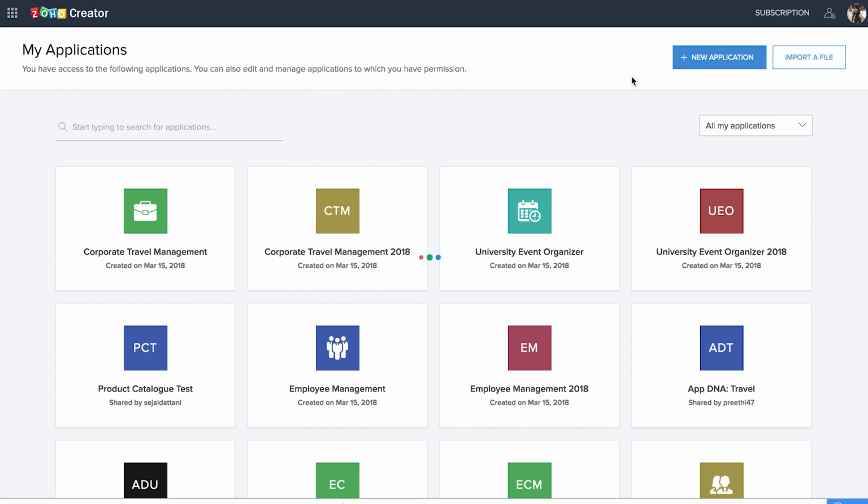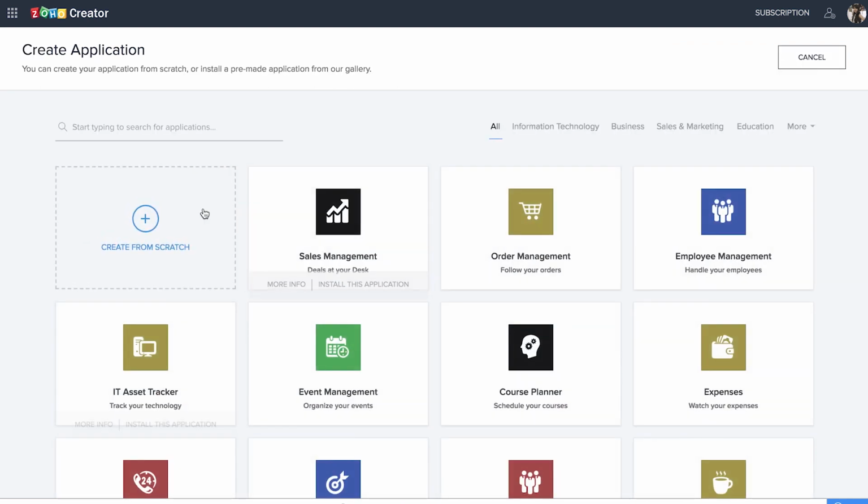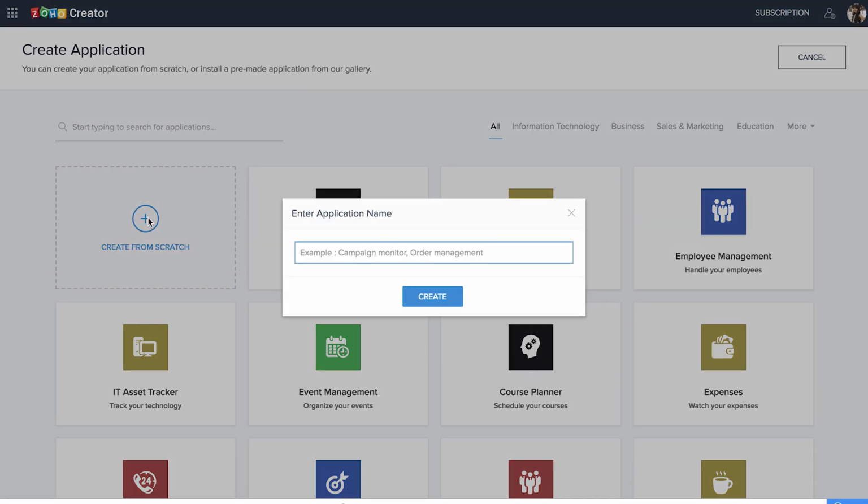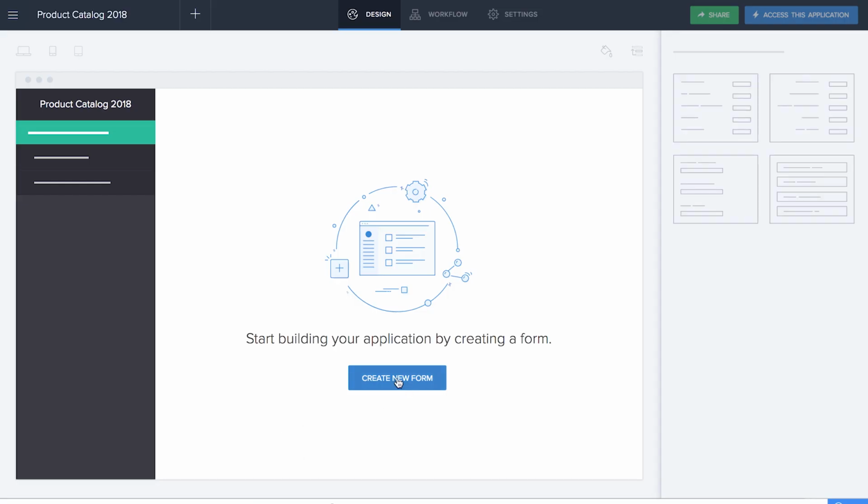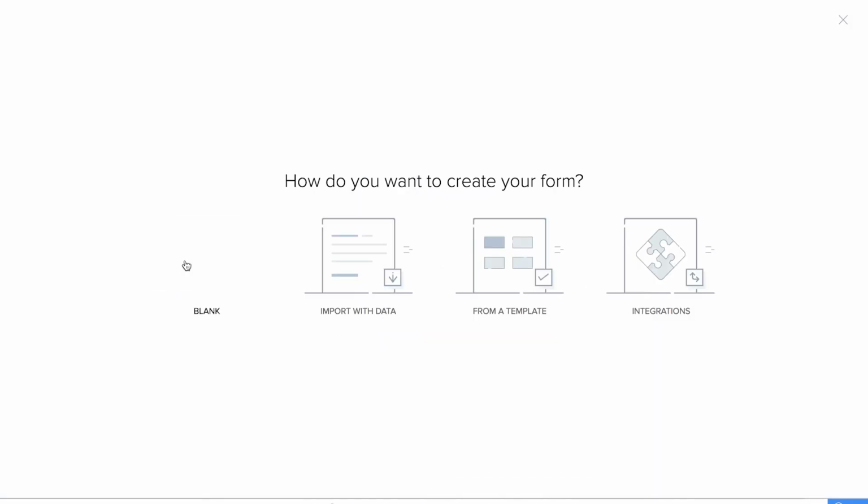Now I'll go for new application and this takes me to the app gallery right here where we have 50 pre-made applications that are ready to be installed and used right away. But I'll be creating one from scratch today and I'll name my app as Product Catalog 2018. Now here I will create a new form. This is the edit mode of the app where we will be building our app.